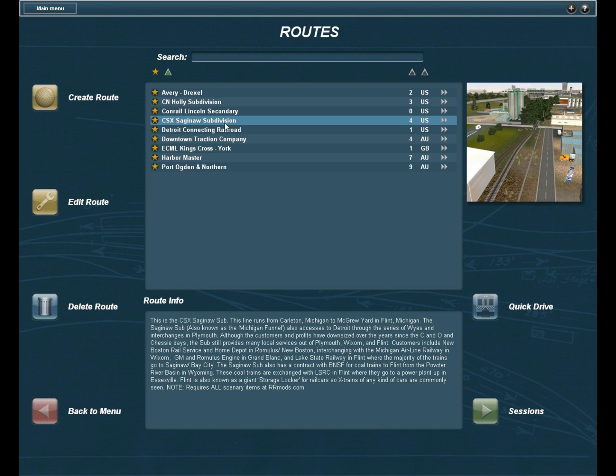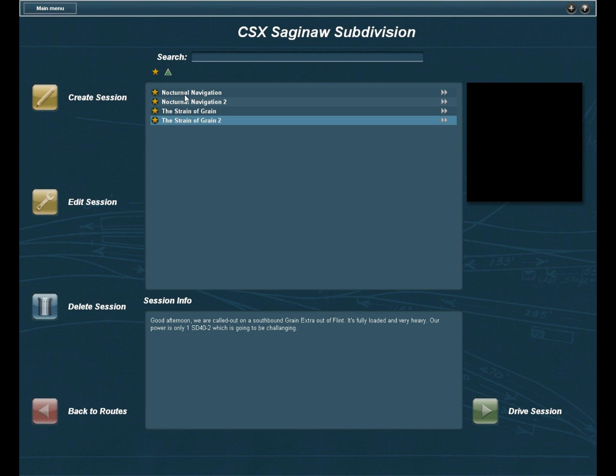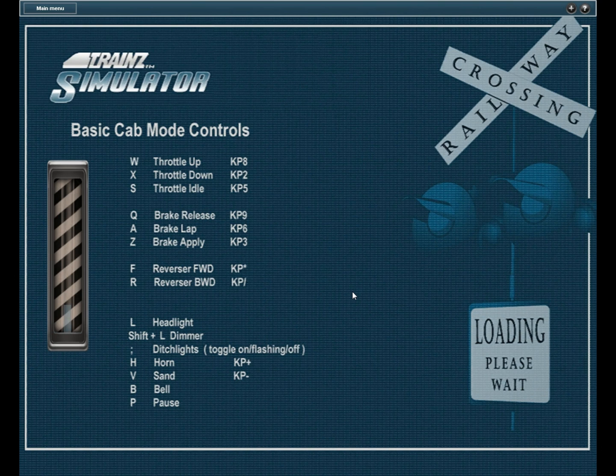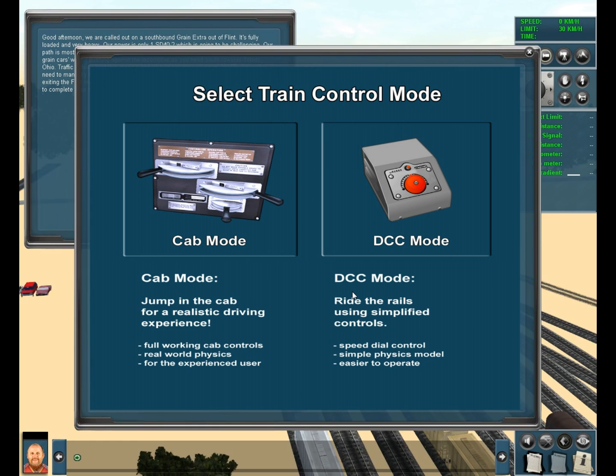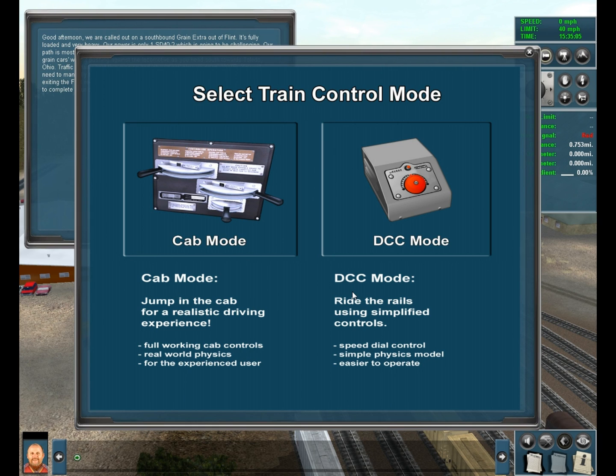So let's do the CSX Saginaw Subdivision. We're going to go into sessions down here. And you can see that there's two basic sessions within that route. There's the nocturnal navigation and the strain of grain. And tonight we're going to be doing the strain of grain. So let's select that and get this thing rolling. And then I'll talk to you about some different things along the way.